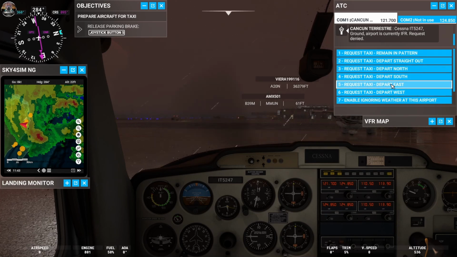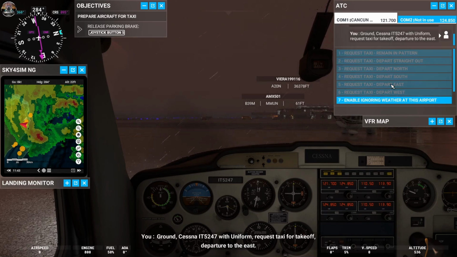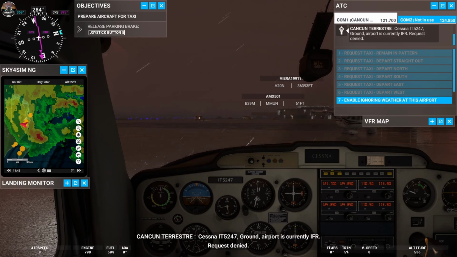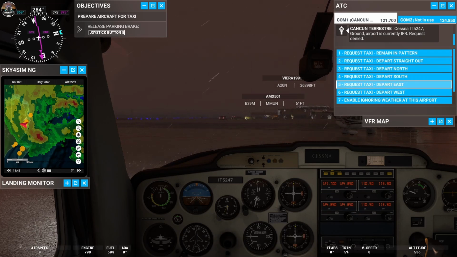So let's see if we can get a departure going east. Ground, Cessna India Tango 5247 with Uniform, request taxi for takeoff, departure to the east. Cessna India Tango 5247, ground, airport is currently IFR. Request denied. It did not do this to me earlier, guys.